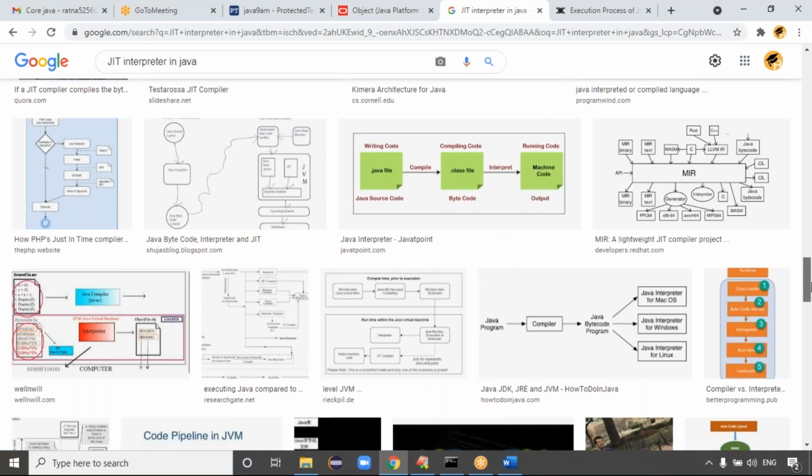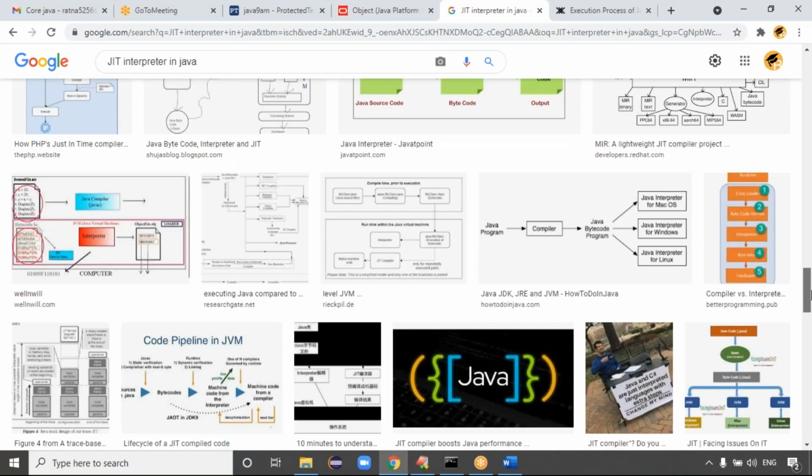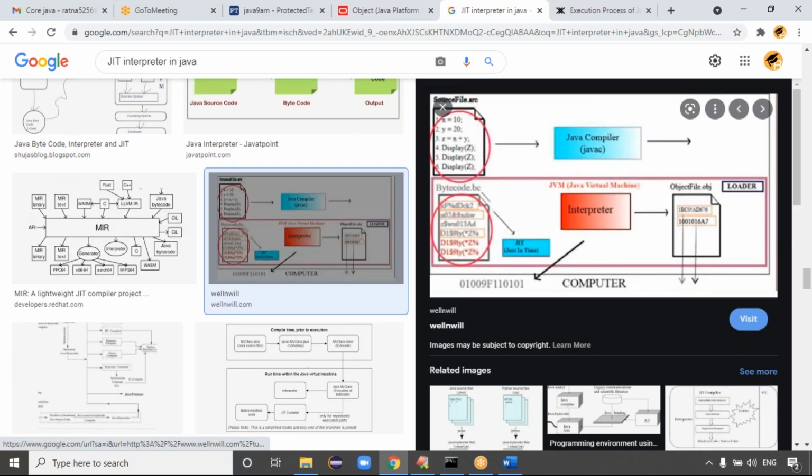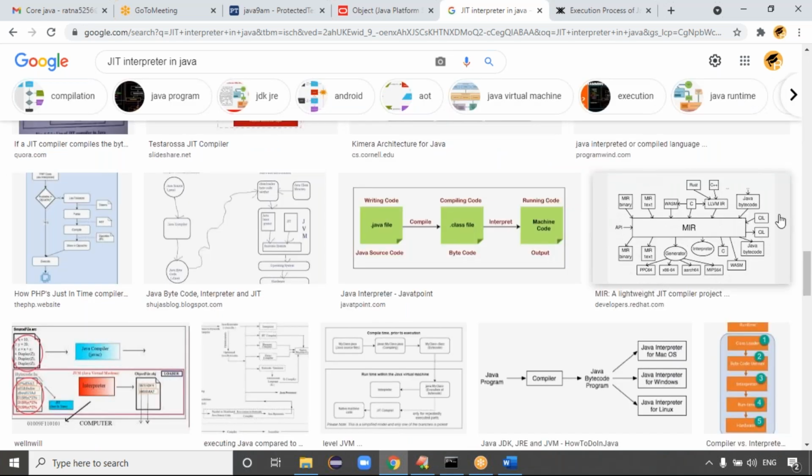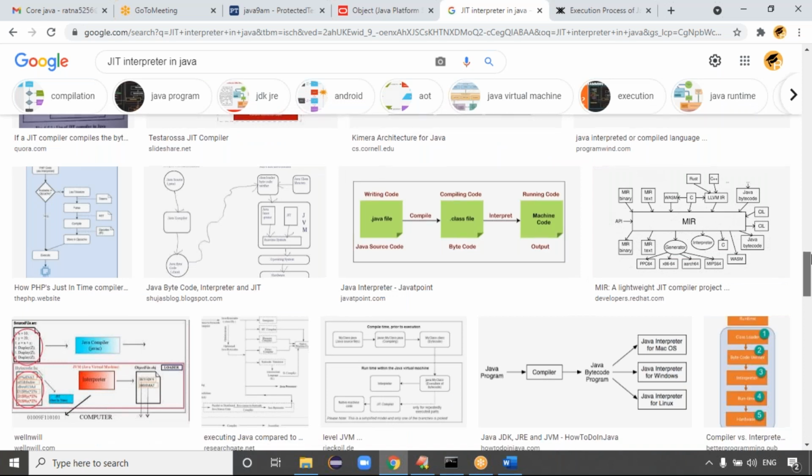Line by line execution purpose. Yes, you try to see this type of diagrams. Interpreter is there, JIT compile, Java. This is like compiler. You try to see the diagram once if possible, and let me know if any new points you identified.